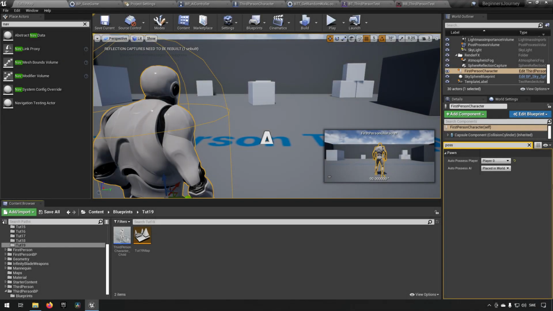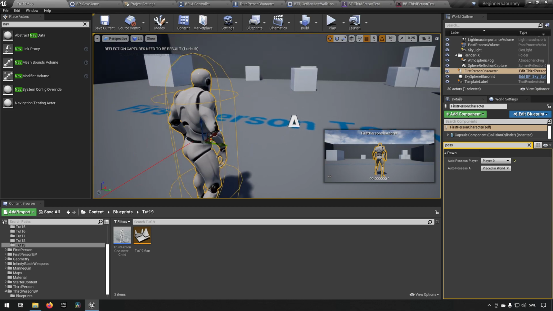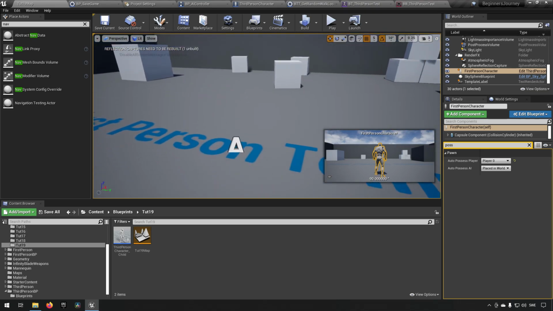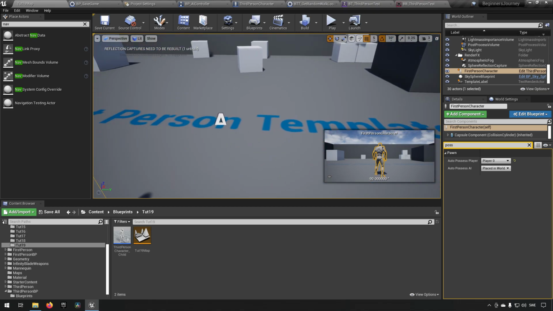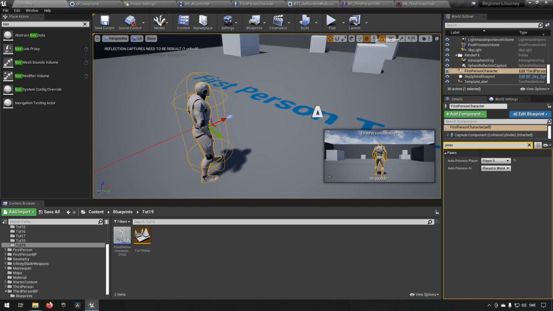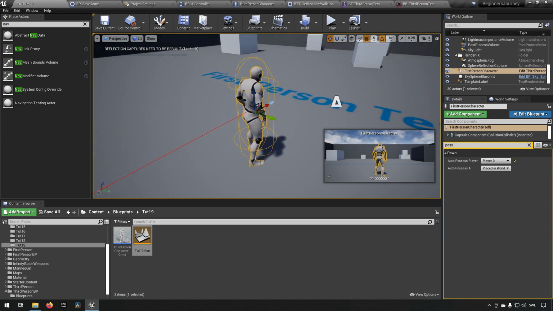Now we're inside of Unreal Engine and we have imported the packs. As you can see here, Infinity Blade Weapons folder has been added. Currently I have a third person character. Don't be fooled by the text that says first person character, because I have replaced the first person character with a third person character over here, and I've created a map for us to play around in.